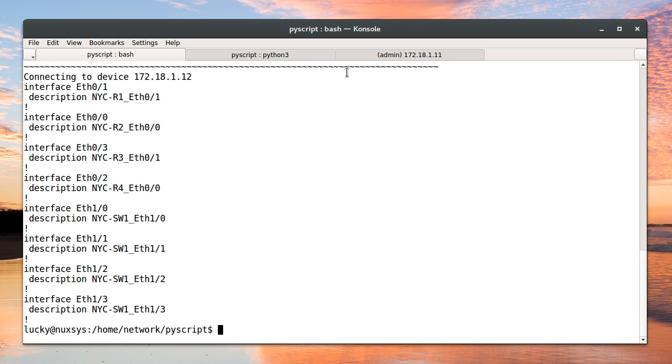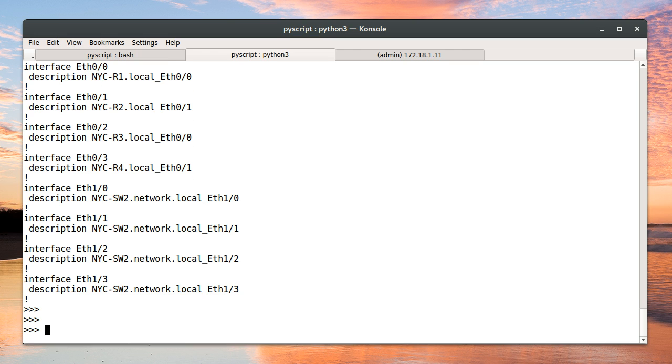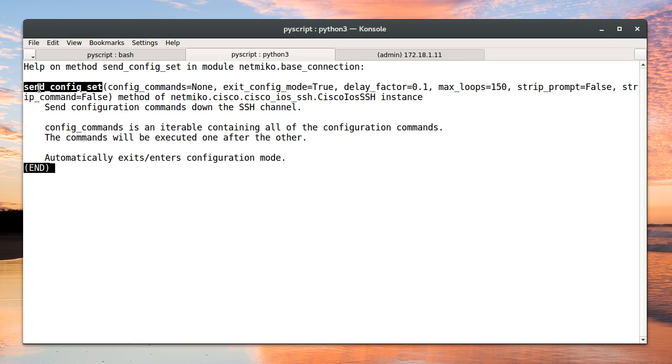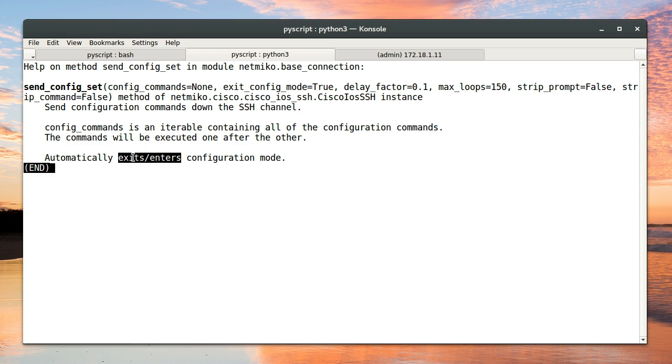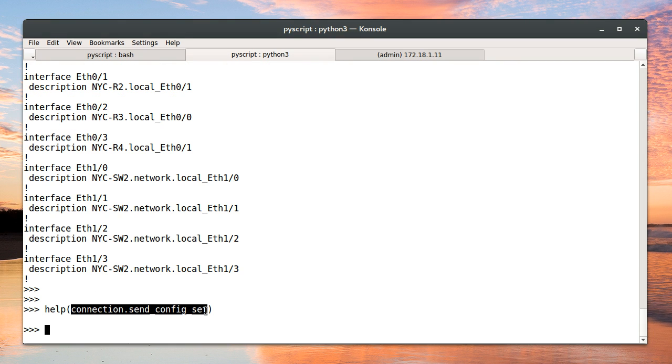Great, that looks good. Now we need to actually send the configuration to the switch. And Netmiko provides the send_config_set method that allows us to send all of our configuration with a single command. As you can see, the required config commands is an iterable, and as luck would have it, we stored our configuration in a list, so we can feed our config directly into this method. As you can see, this method will automatically enter and exit configuration mode, so there's no need for us to send a config terminal command. So let's send our configuration to the device.